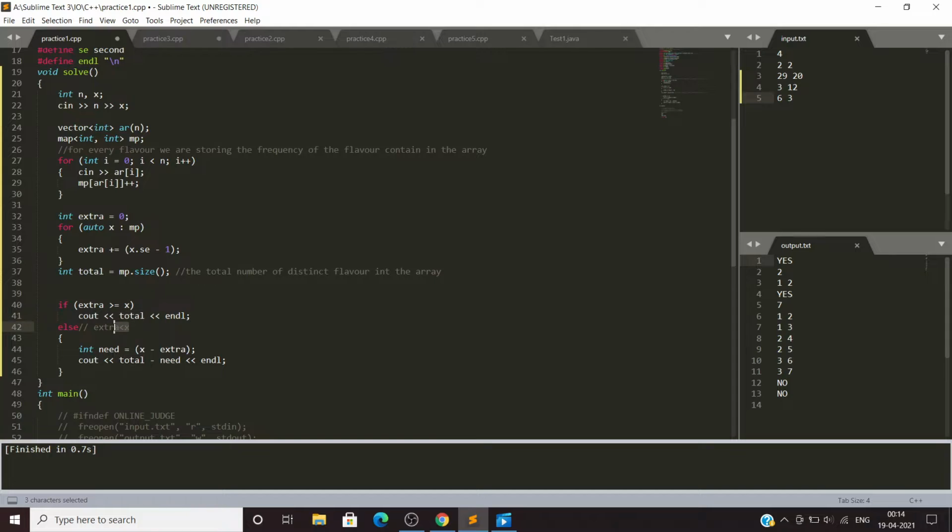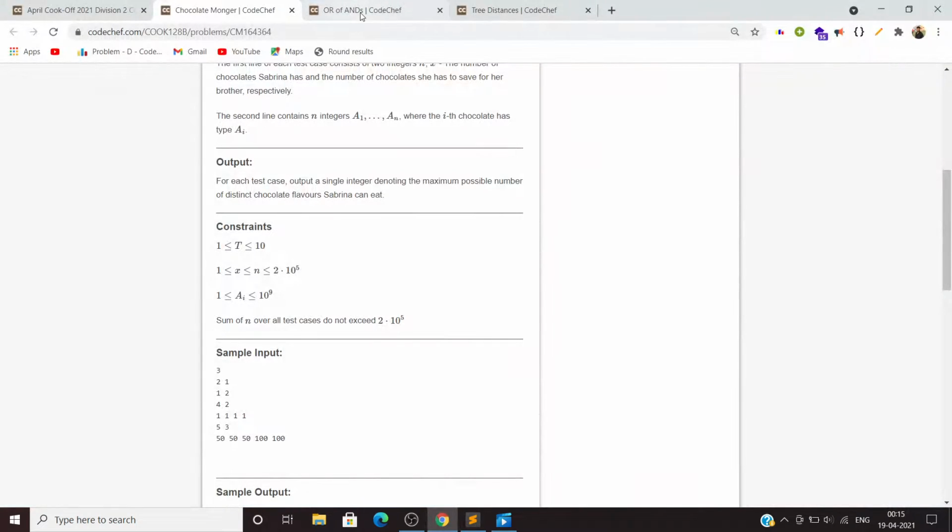Or if the extra is less than x, meaning the number of extra flavors that we have is less than the required value, then we need some flavors to be cut off from the answer. So the total needed is x minus extra. This will be cut from the total, and the total minus need is the answer. So let's move on to the second problem.